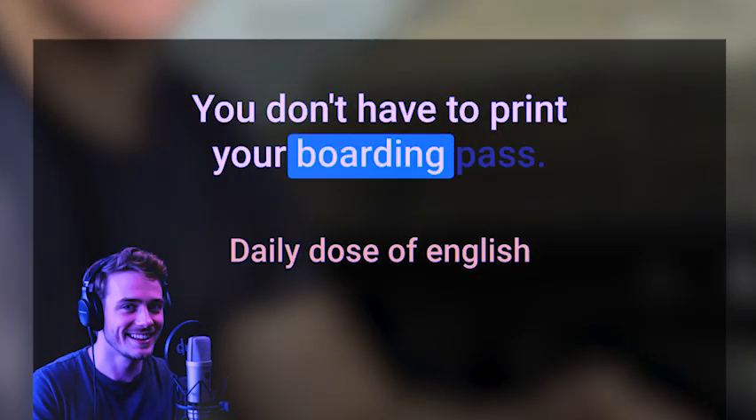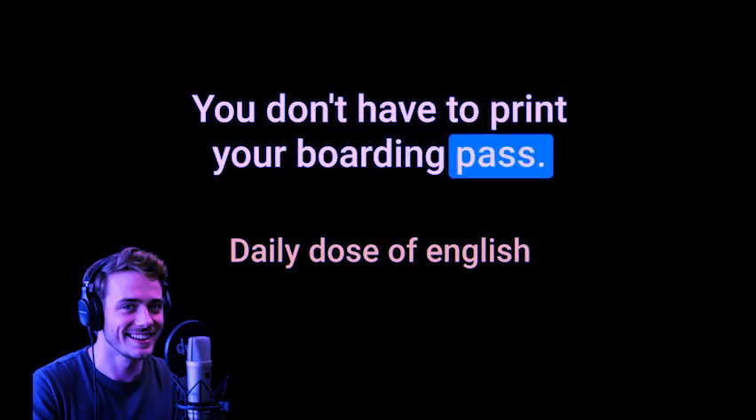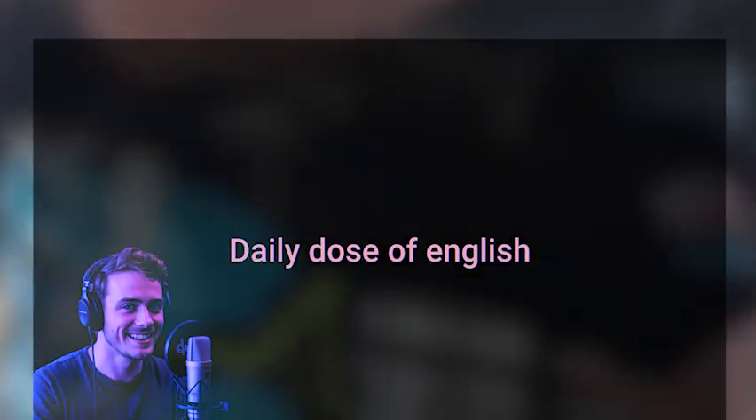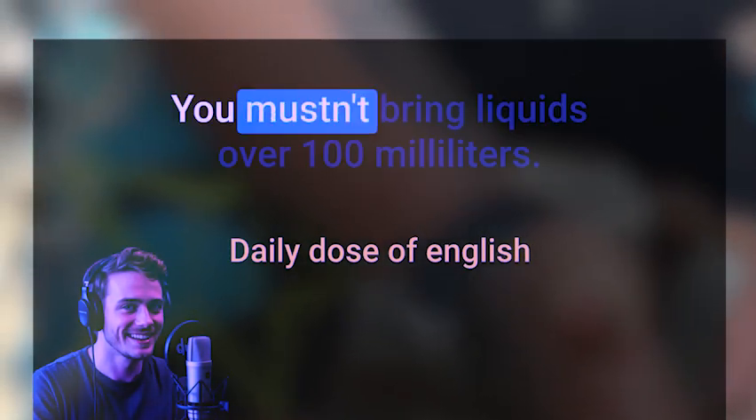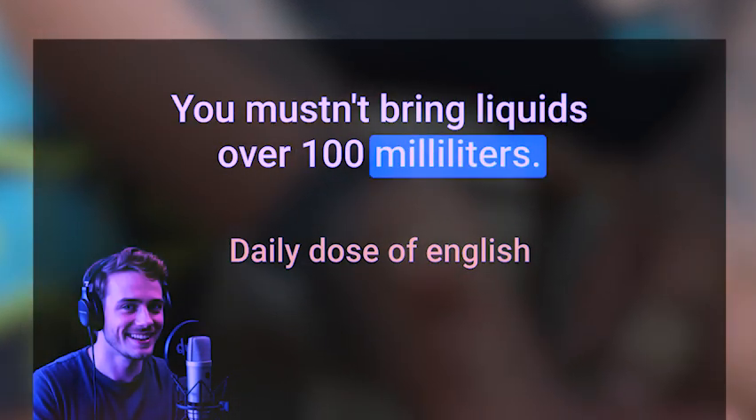You don't have to print your boarding pass. Now you repeat. You mustn't bring liquids over 100 millilitres. Now you repeat.